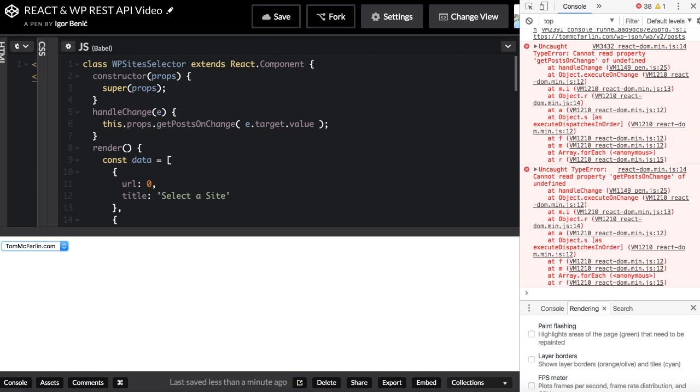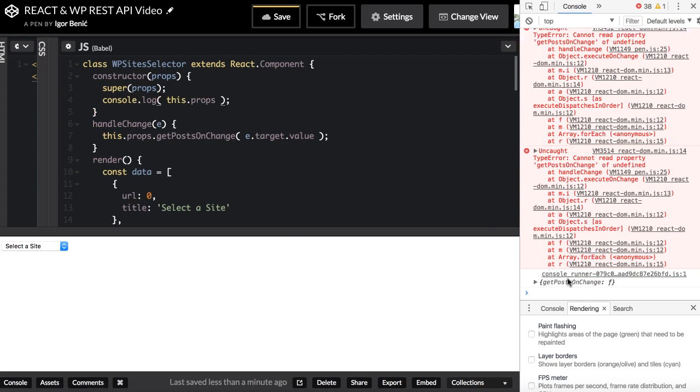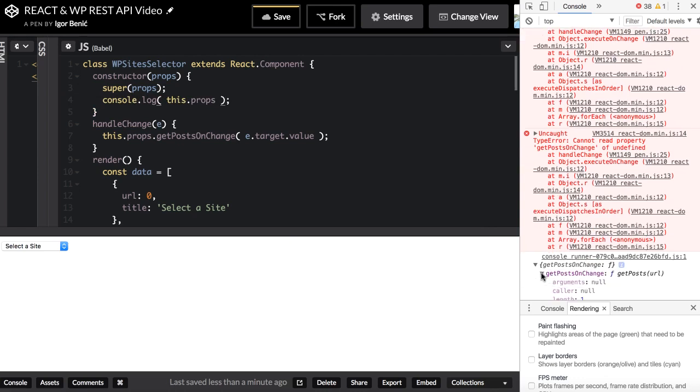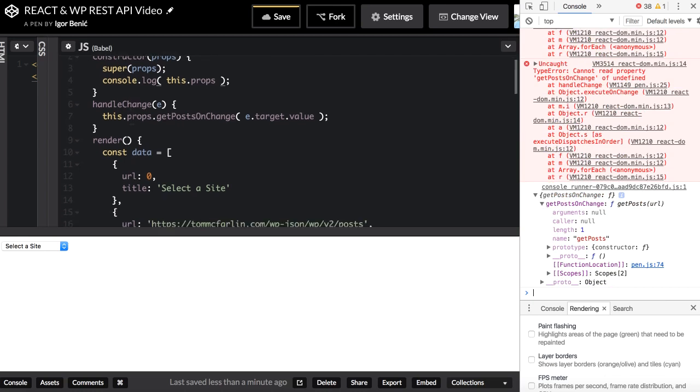So why can this not be done like that? It should be, right? Let's see if here we get the props, the actual props. Okay, we get them. The property is getPostChange, and it is a function of getPost, as you can see. So this should be done, but I'm not sure why.